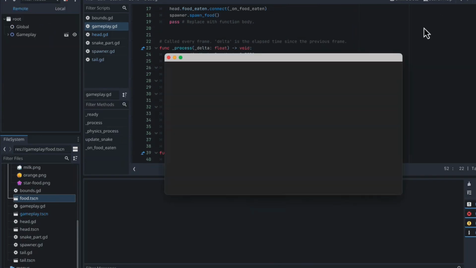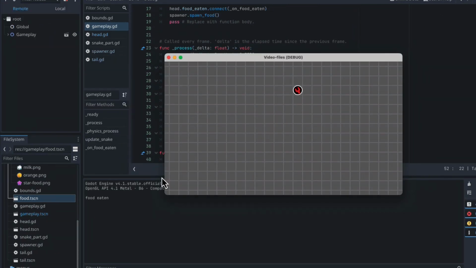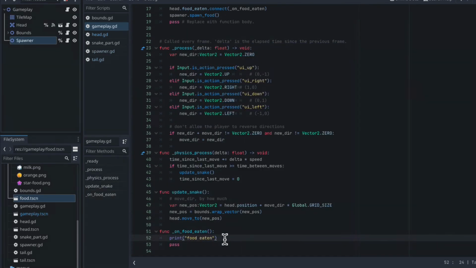Food eaten. If I run the game and we eat our food, you can see we get the food eaten message suggesting that we dropped into our onFoodEaten function, but of course nothing has happened because we haven't put any game logic in there yet. We're making progress. There are 4 things that we're going to do every time a piece of food is eaten.